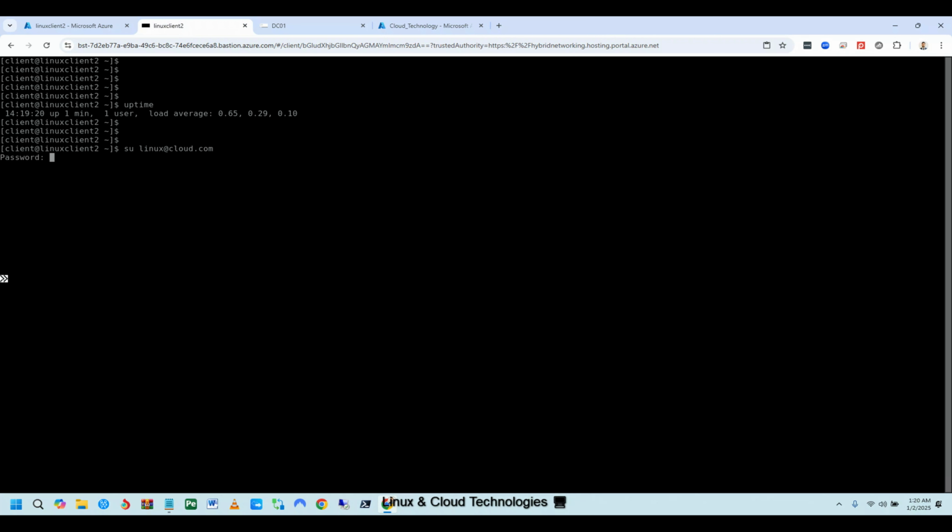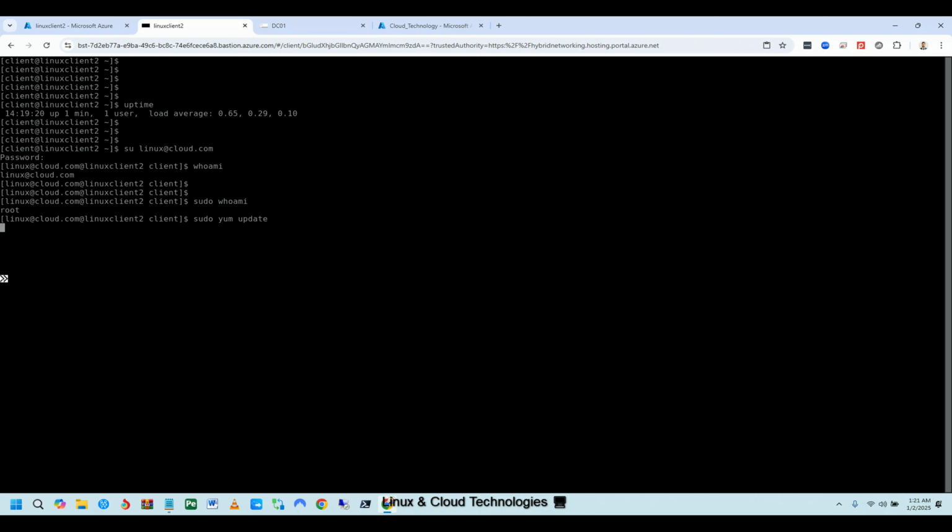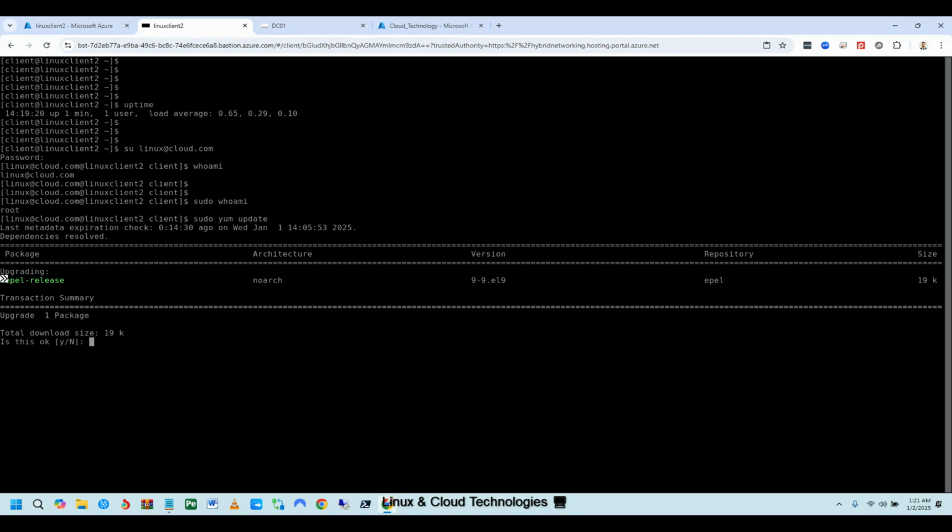So if I do a switch user and I just specify the password, I'm able to switch user now. Who am I? That's the username. So if I do sudo whoami, it will be able to show me the permissions they have. So for example, if I do now sudo yum update, it should run without any issues.